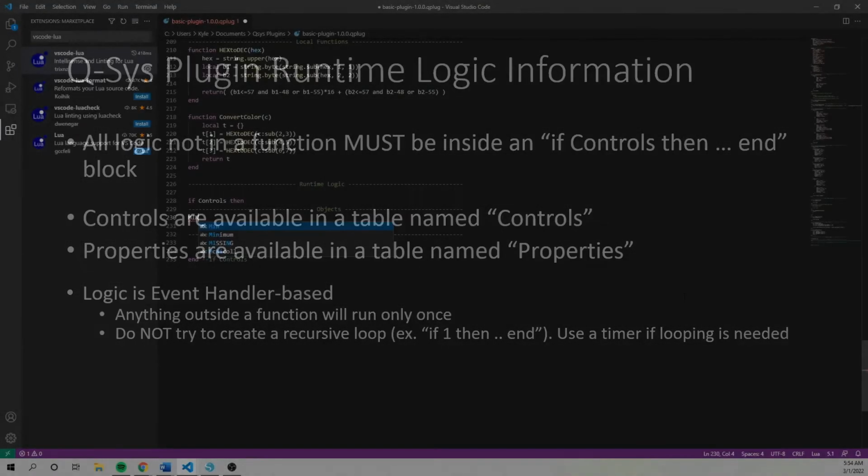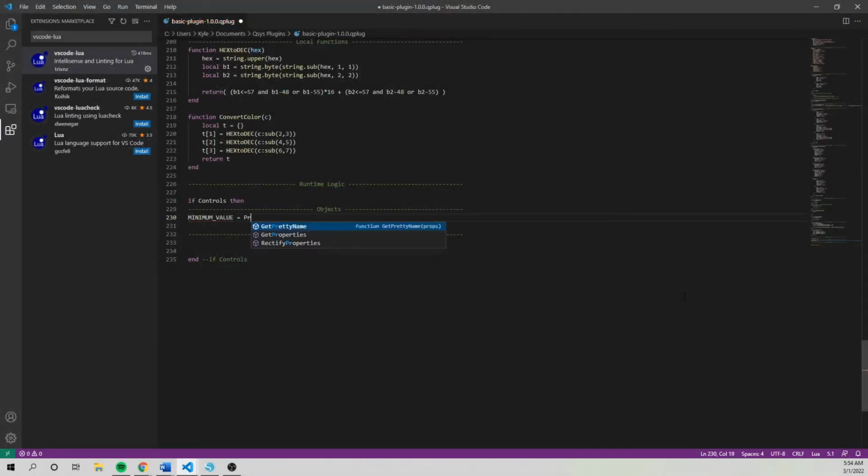So the first thing that I like to do for runtime is to give my properties that will be used by the runtime logic nice names. Since they're acting as constants, I'll go ahead and put them in all caps because that's how I usually style things. The second thing we're going to do here is perform an assertion, which is going to make sure that the minimum value is less than the maximum value.